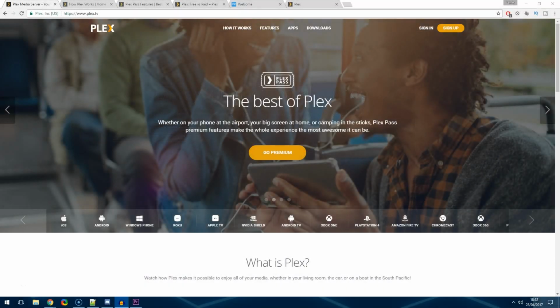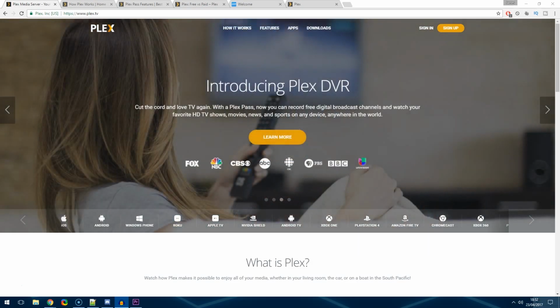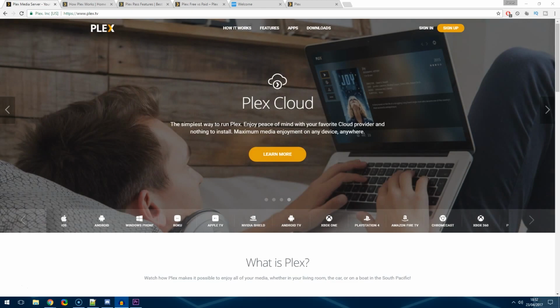So today we're looking at Plex Media Server. We're looking specifically at what it is, what it does, and essentially the most important part, is it any good? So first of all, what is Plex?